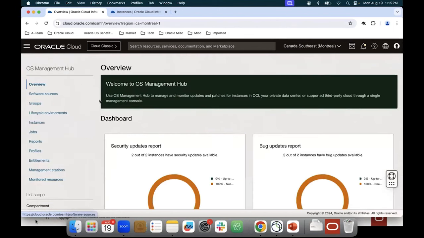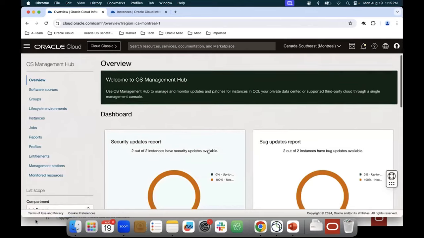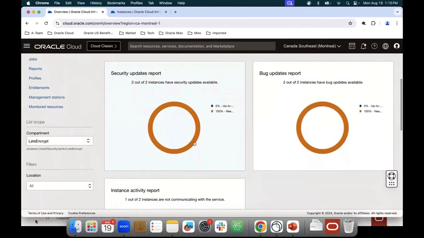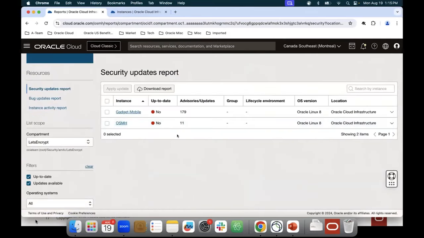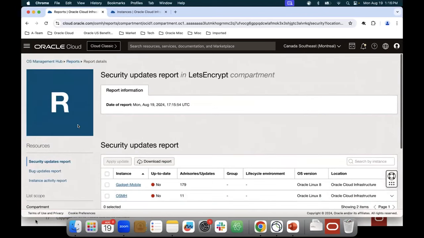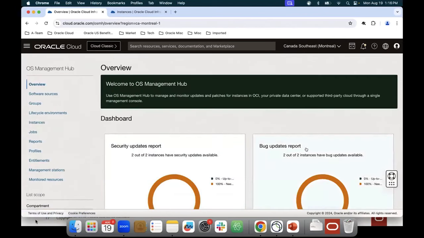So let me go back into the OS Management Hub overview section, the dashboard. Here you see all the security updates. If you click into that, for each of the instances, it shows how many security advisories are actually available. Similarly, if you go into the bug updates, you will see similar information about the various bugs which have been detected by the OS Management Hub for those instances.